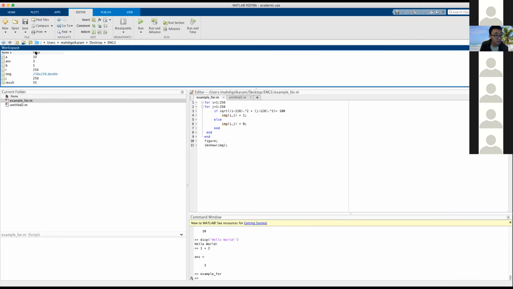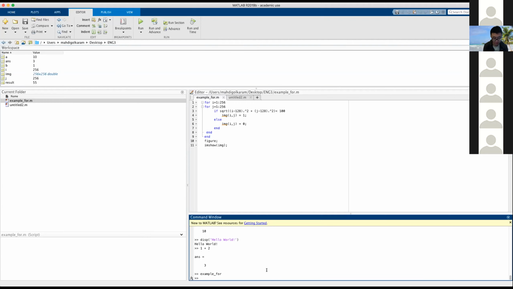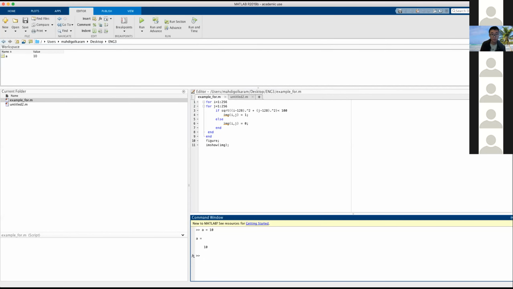Another thing is the workspace, right? Let me first clear everything. Clear is to clear all the workspace, and clc is to clear the things in the command window. Before we do anything, there are no variables or values in the workspace, right? But if we do a equals 10, then we have a variable called a here, and the value is 10. So the workspace keeps track of all the variables you created, even the intermediate variables in your code. This is a very useful place to find your results, especially when you are debugging, right?